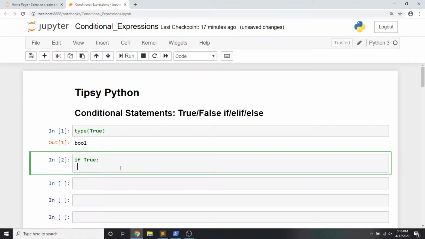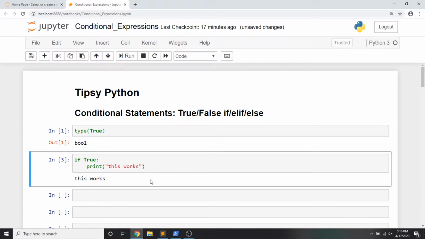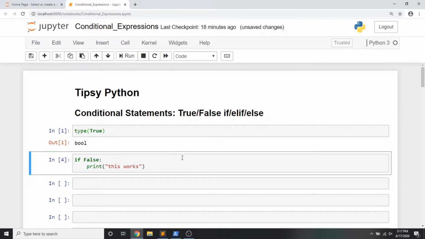And of course, as you know, Python will blow up if we don't have anything in our indented block. So here we're using pass as a placeholder that does nothing, it just moves on. We're gonna switch it up though and have the code actually do something. So instead of pass, I'm gonna have a print statement that says this works, and I execute. And because my expression evaluated to true, the code inside the indented block was executed.